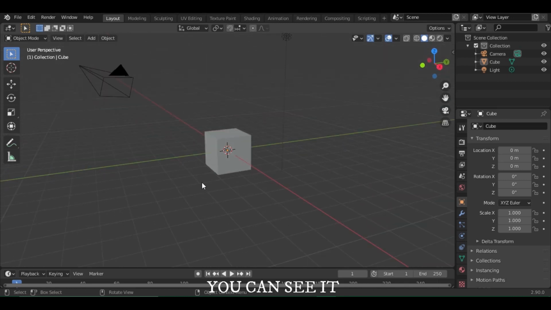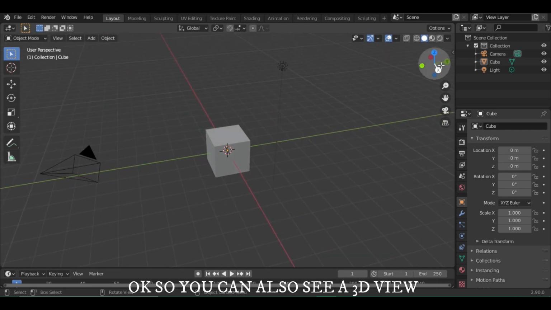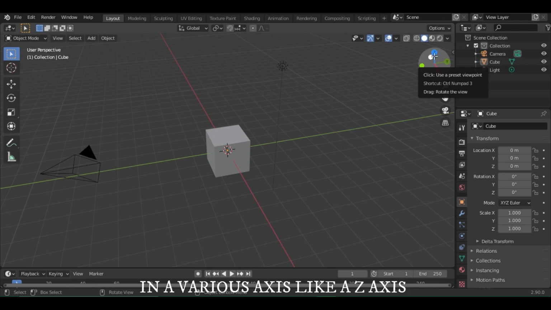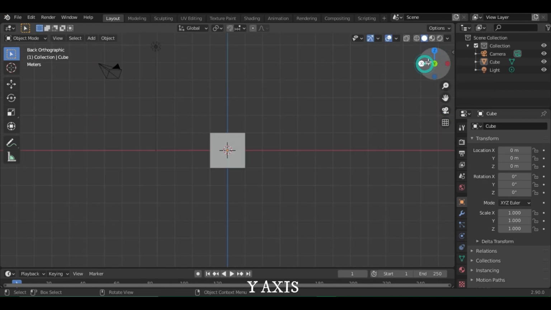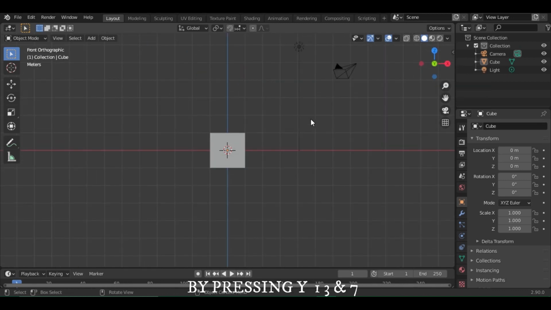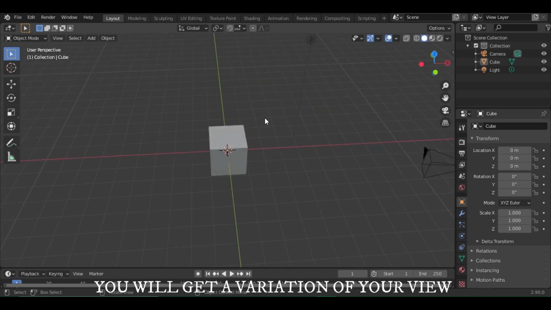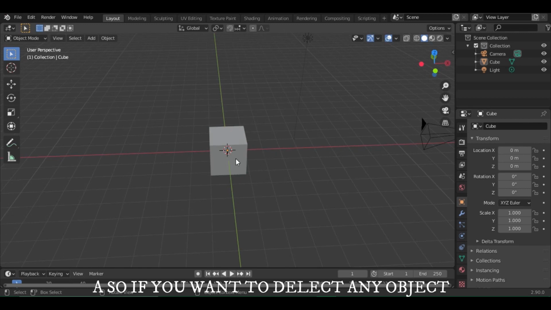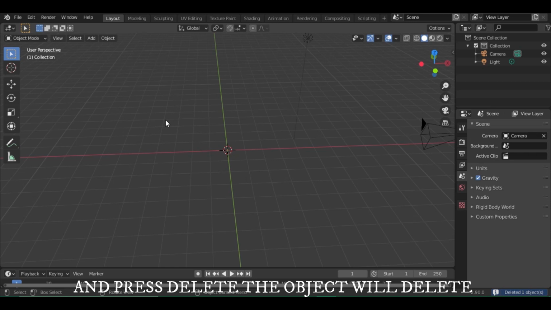You can also see your 3D view along the various axes like the Z axis, Y axis, and X axis. You can also change the view with shortcut keys by pressing 1, 3 and 7. You will get the variation of your view. Okay, so if you want to delete any object, just click on the object and press delete. The object will be deleted.